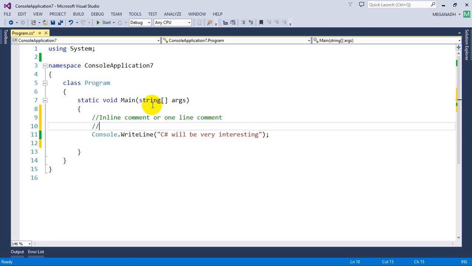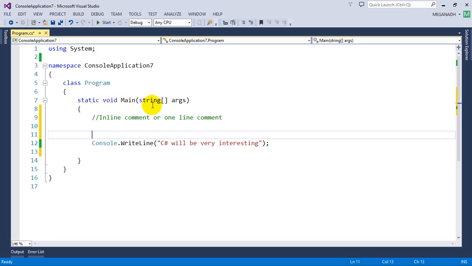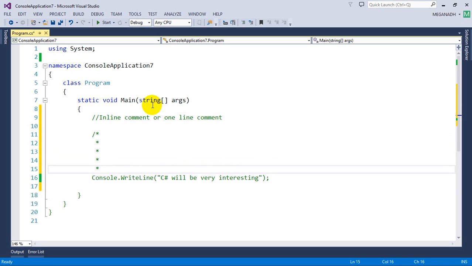Comments are used for adding some additional information about our code. So if you see this inline comment, there is also something called multi-line comments. Multi-line comments are like this. We put it like this, and wherever you want to stop, you can give it like this. All these comments you can write code in. Normally multi-line comments are used like this.